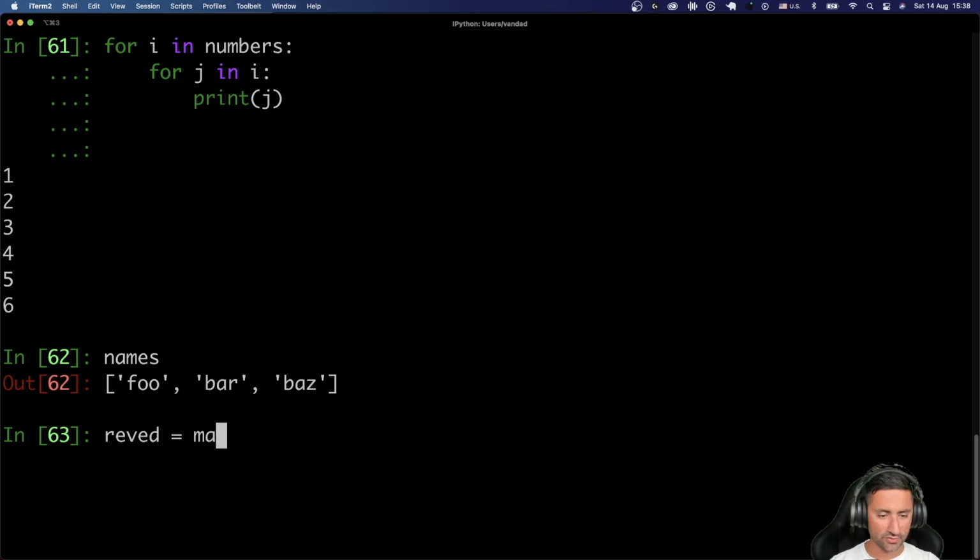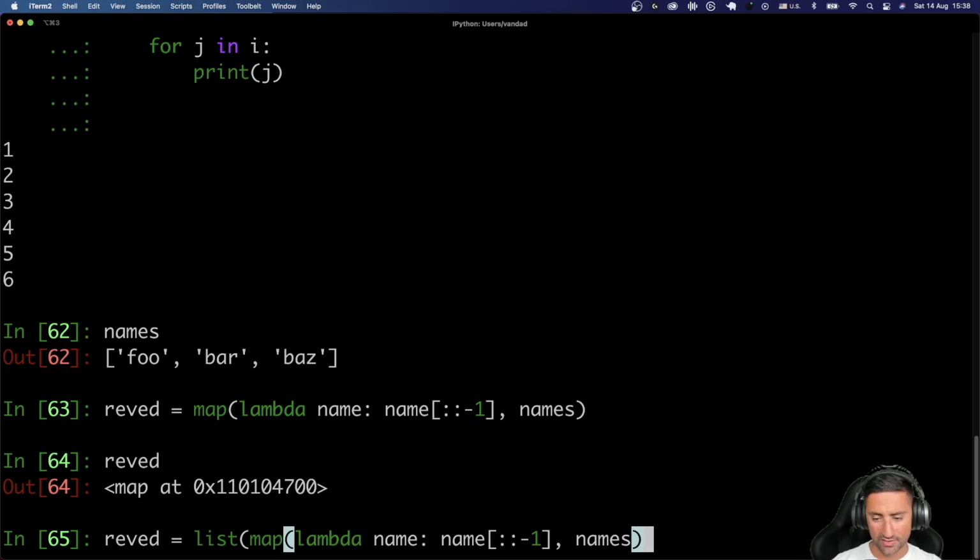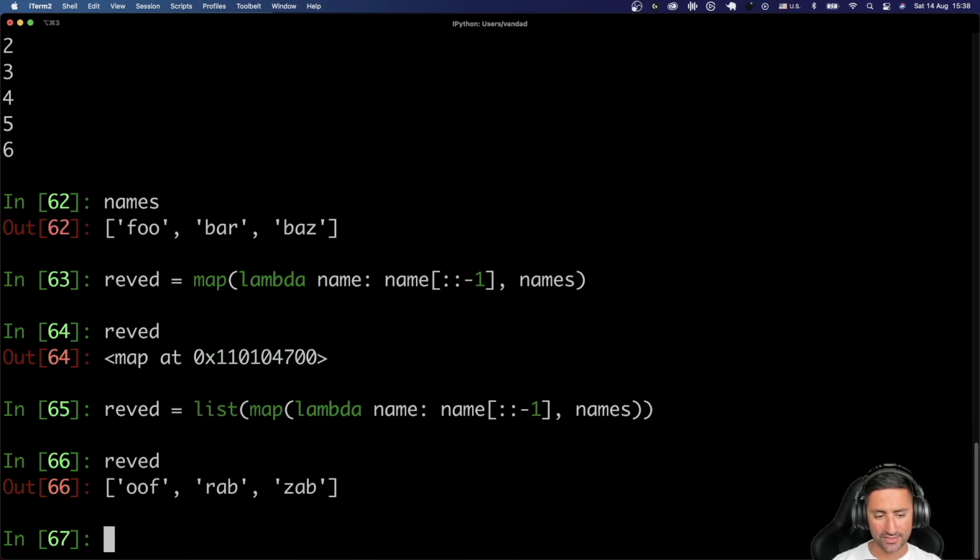Revved is equal to map of lambda function of name reverse, or no, name, for instance. I'm going to use this syntax to reverse every string in the names array. Like this. And this is going to be kind of a map. And you can transform this, basically change the type of this, make it a list. And you can see every item in our names list is now reversed.